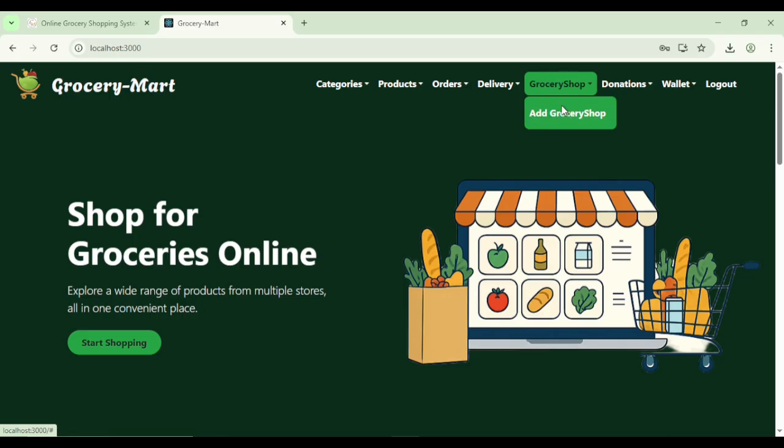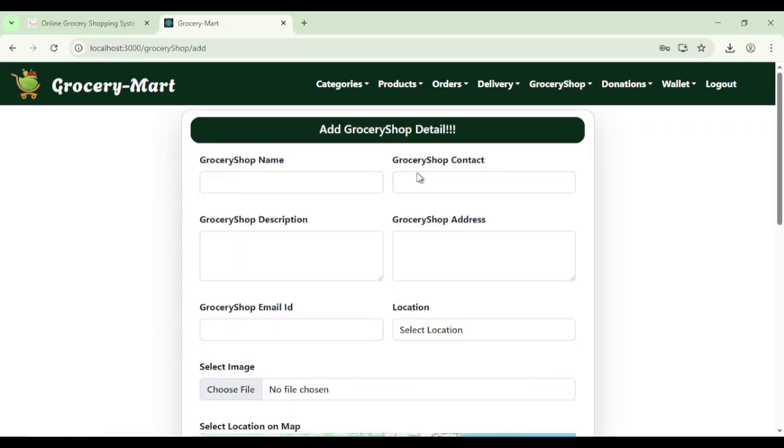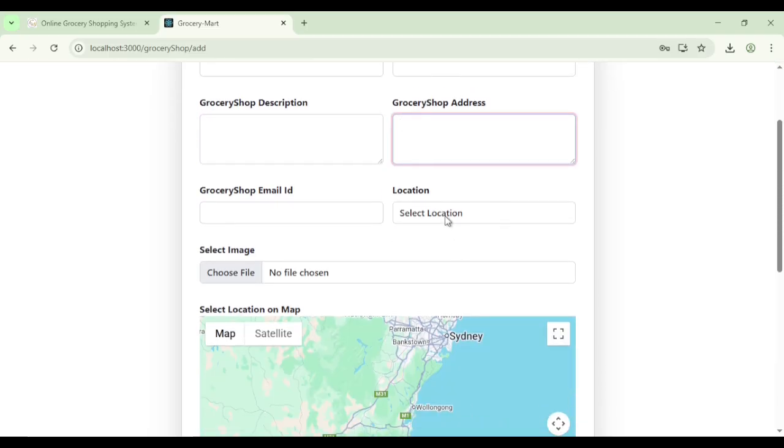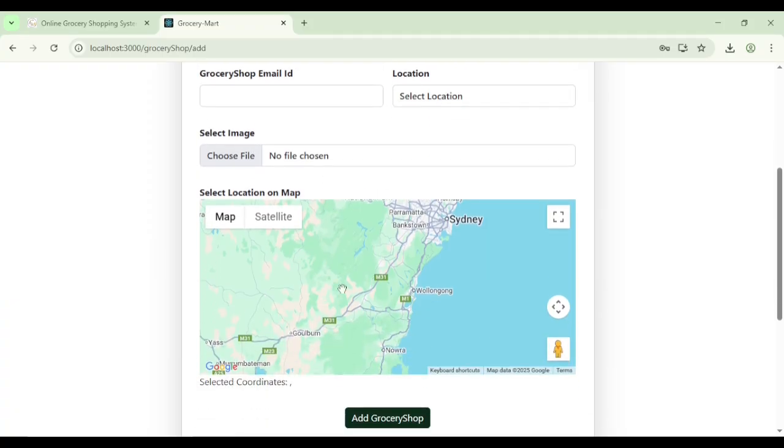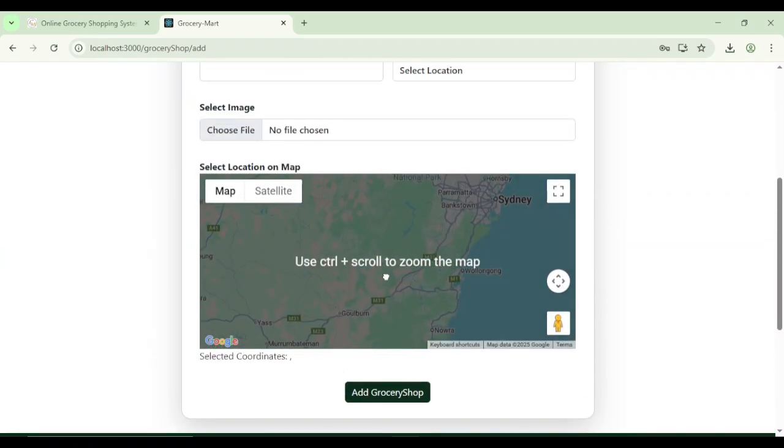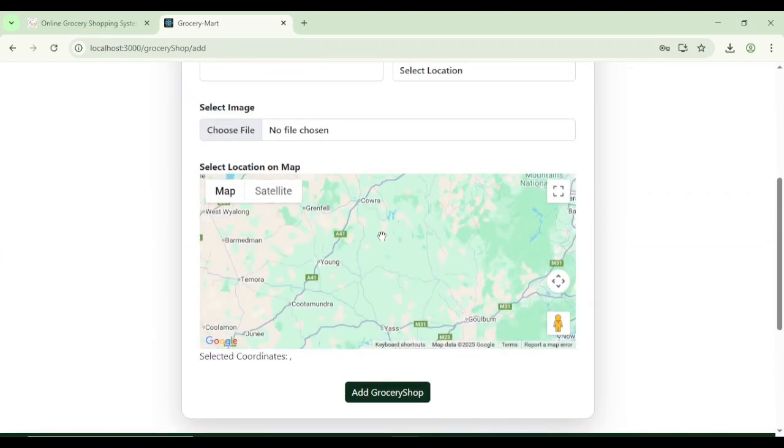So click on the grocery shop and in here add grocery shop. Okay, just now we have logged in as a grocery shop manager. So the manager has to add the grocery shop details like the grocery shop name, contact, description, address. Then we have to select the location from here, and also we have to give the front image of the store, and we have to select the exact location of the grocery shop from the Google map.